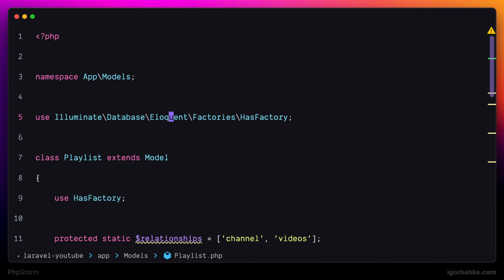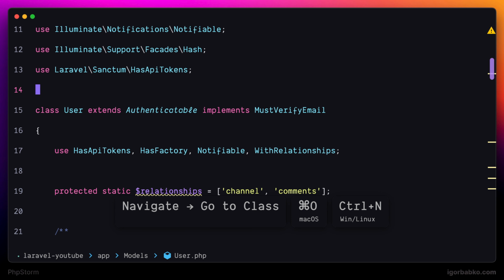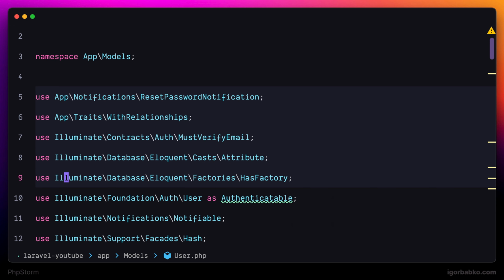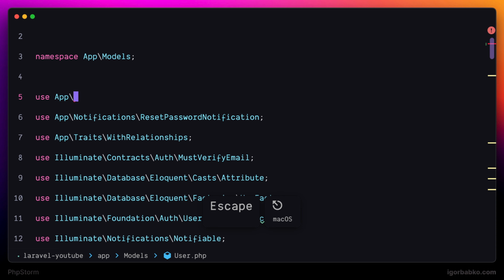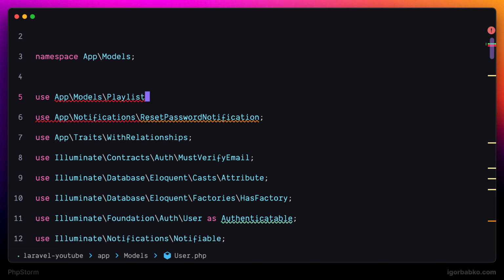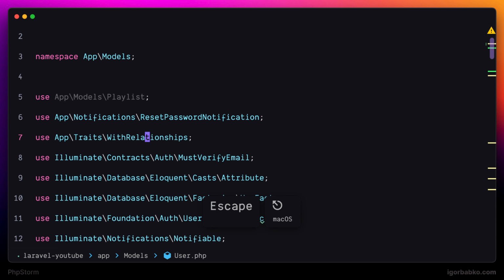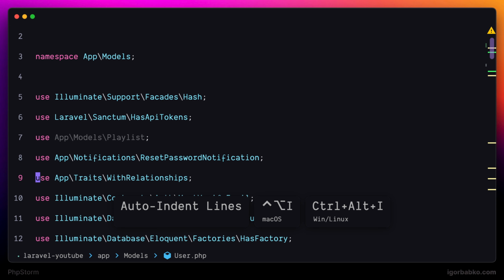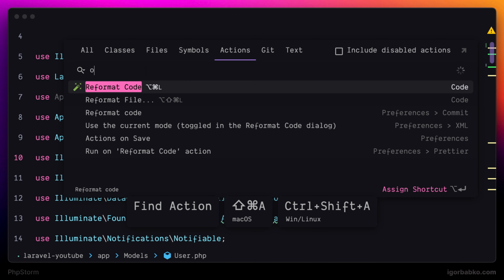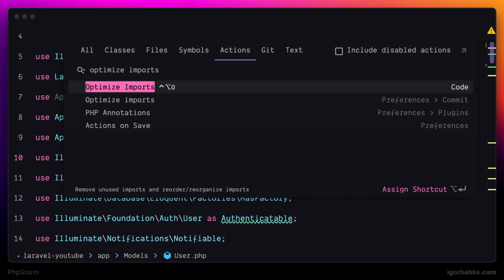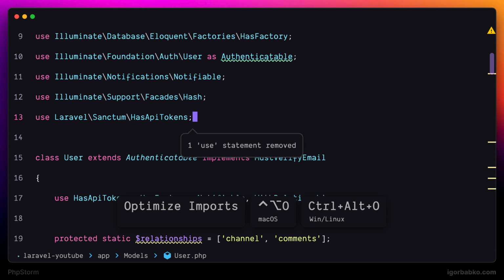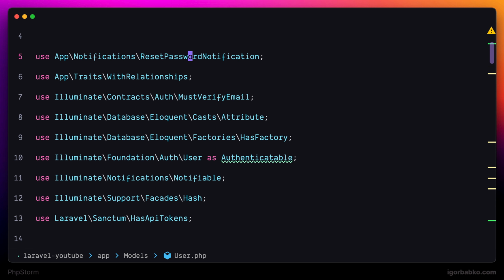And now let's switch over to user.php and take a look at how we can optimize imports. And by optimizing imports, I mean removing unused imports and sorting imports in alphabetical order. Let's add an import that will be unused. And now I'm going to execute the command called optimize imports. Or alternatively, we can press Ctrl Option O. As we can see, unused import has been removed, and all imports have been sorted in alphabetical order.